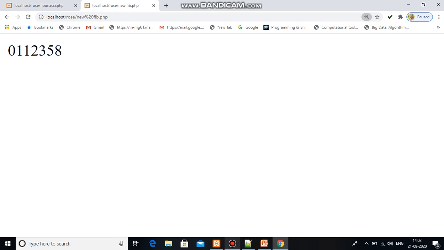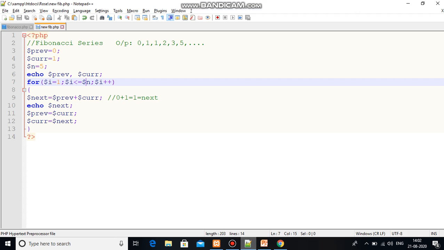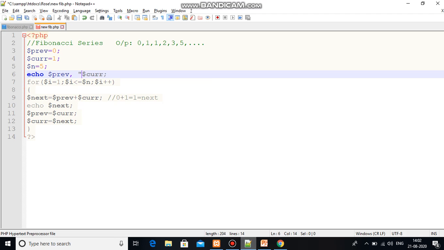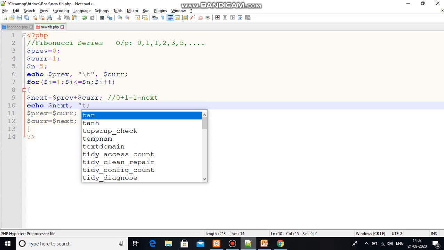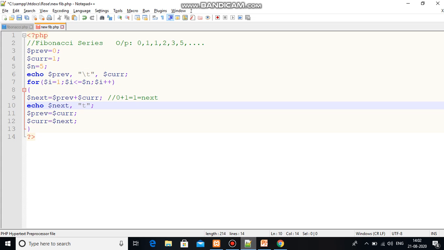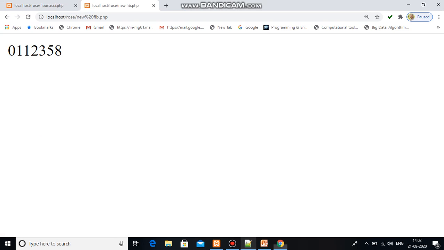If you want to give some spaces, you can use the tab statement, which you used in the C programming language. Most of the coding in PHP will be similar to C programming. Just use the tab statement. After printing every next value, you give some space, meaning use tab. So it gives some space.